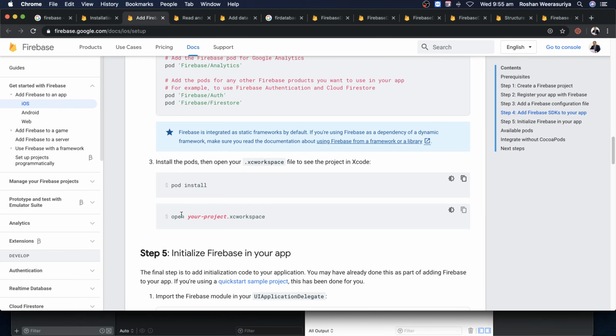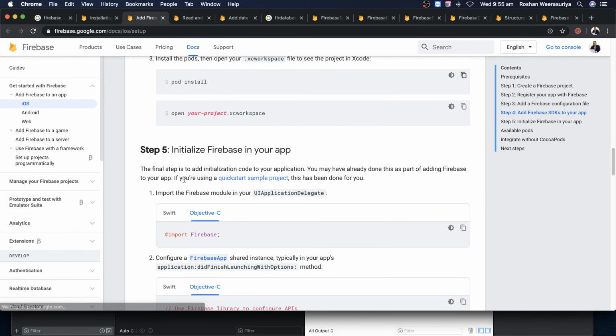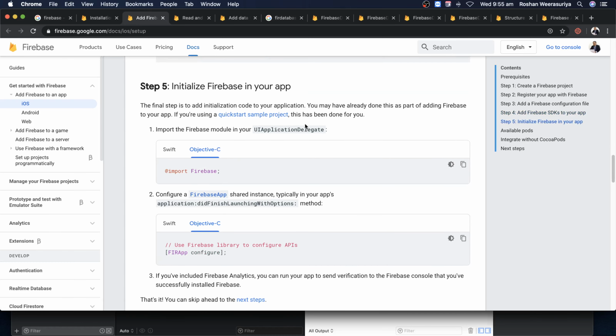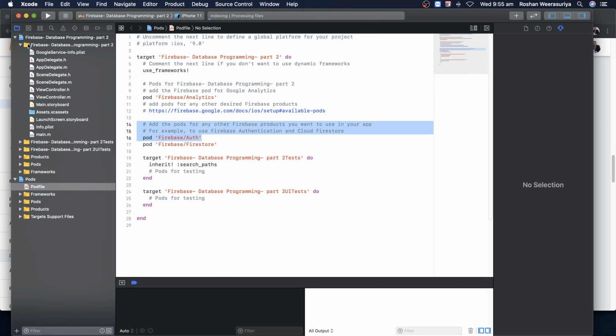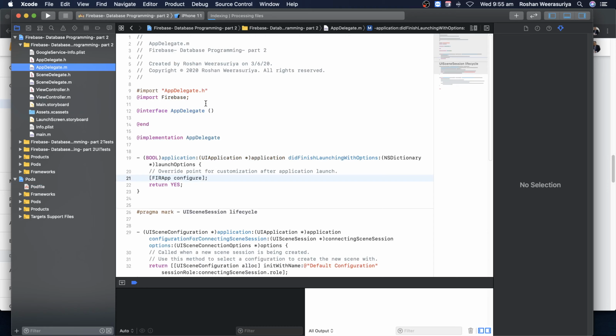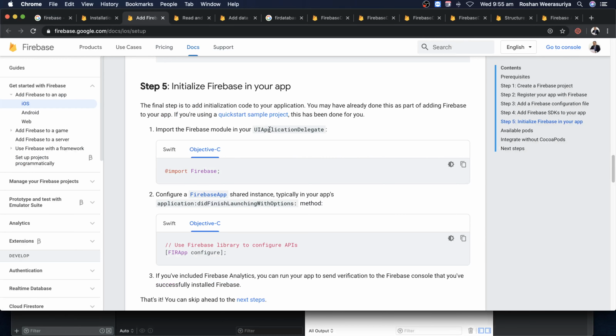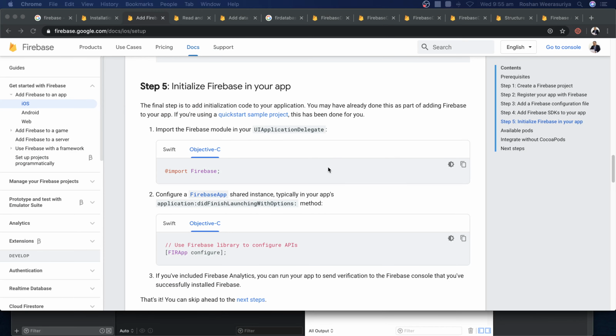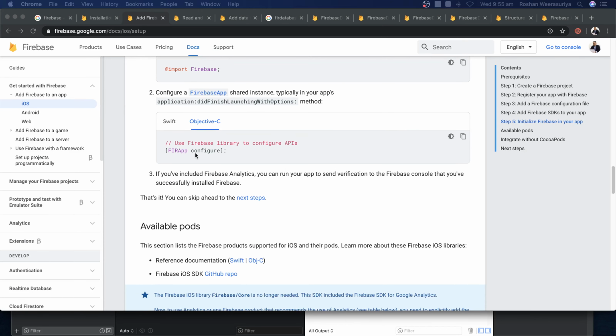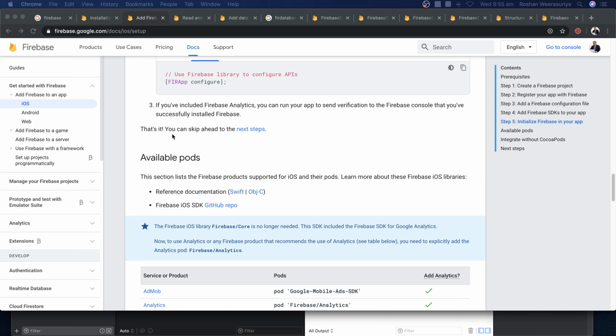So you are done with that. Then initialize Firebase in your app. So it says in your app delegate import Firebase. We have already done it. So in your app delegate, we already see we imported the Firebase. So that part is done. Awesome. Let's see what's next. And then we added this line as well. No problem, that's done. That's it.